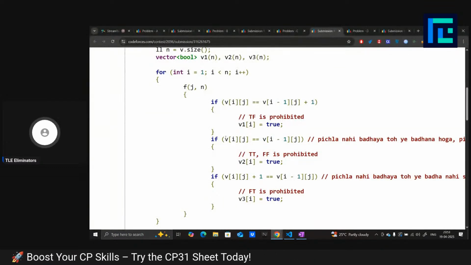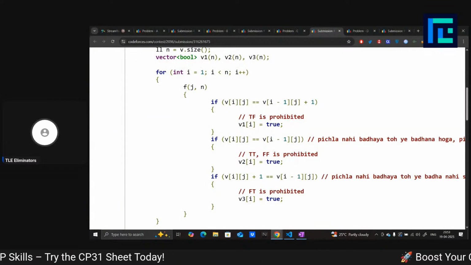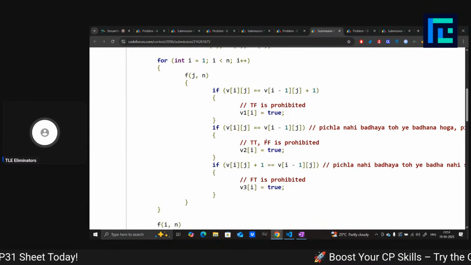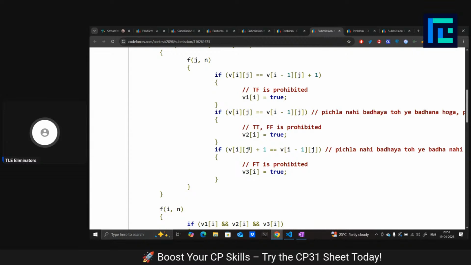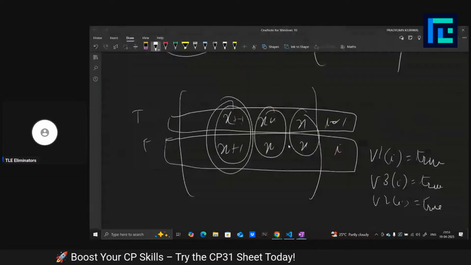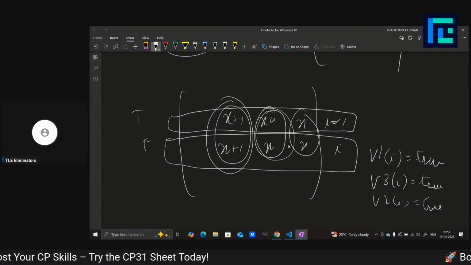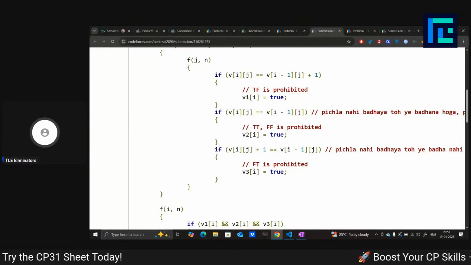Then if I have v of i j equal to v of i minus 1 j, then TT and FF are prohibited and I will set v2 of i as true. And if I have v of i j plus 1 equal to v of i minus 1 j, that means I have x plus 1 and x, and I'll set v3 of i as true.